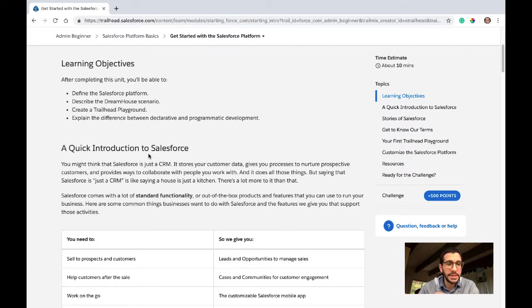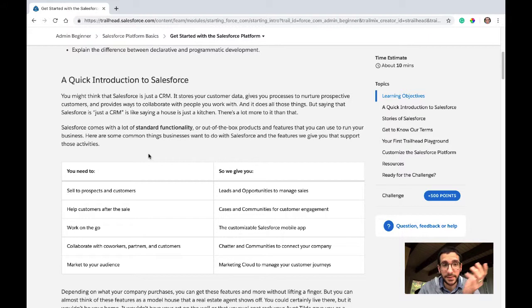Okay, a quick introduction to Salesforce. You might think that Salesforce is just a CRM. That's a customer relationship management tool, in case you didn't know. It stores your customer data, gives you processes to nurture prospective customers, and provides ways to collaborate with people you work with. And it does all those things. But saying that Salesforce is just a CRM is like saying a house is just a kitchen. There's a lot more to it than that, although I do like my kitchen.